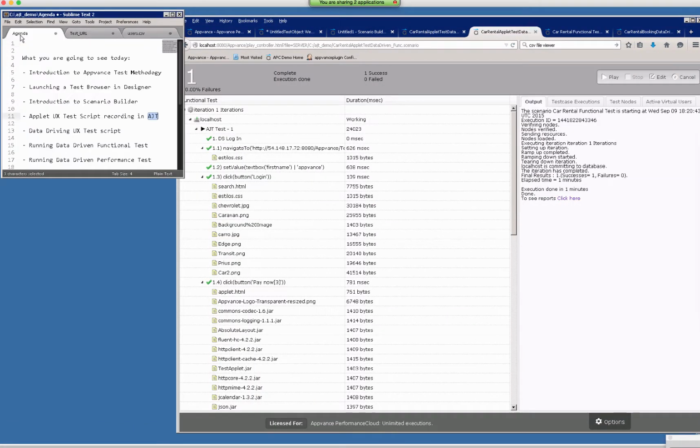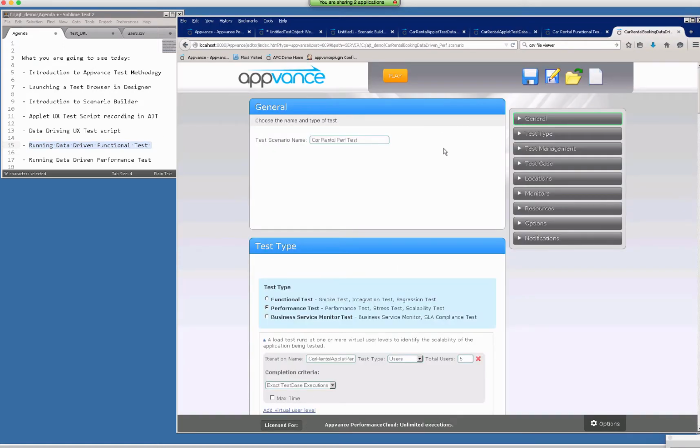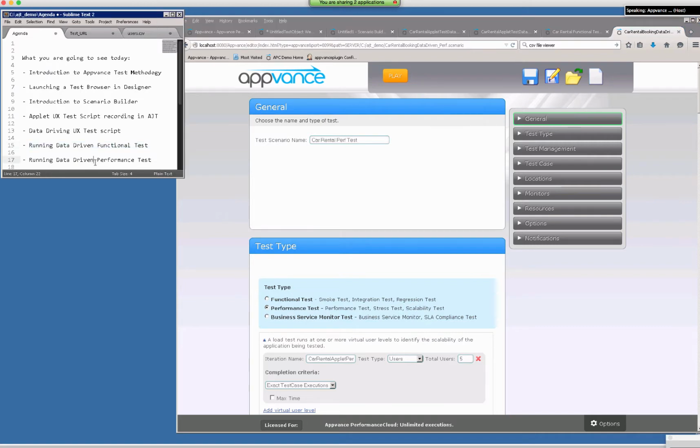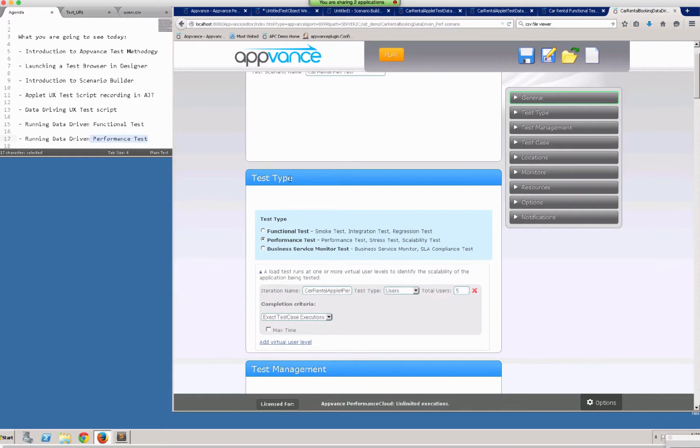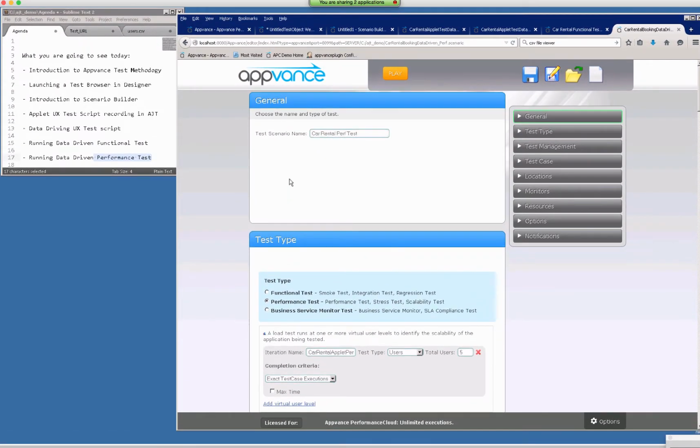So now what you've seen, up till now, is running a data-driven functional test. Now let us see how to create a performance test. This is the part where a lot of the customers are very interested in our applet technology. You're able to launch parallel AJT tests.